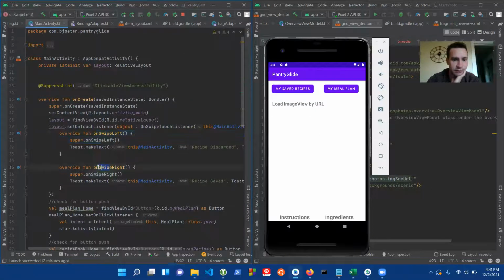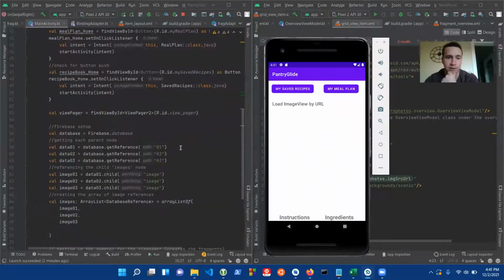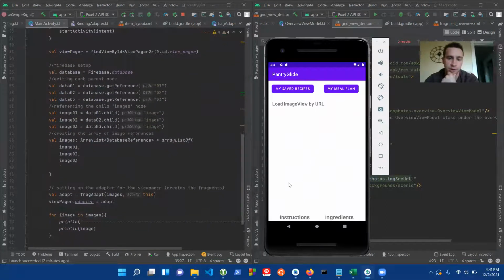So yeah, on swipe left and on swipe right, I'm listening for those. And then when they're swiped, I am going to append those recipes to a new database that'll make up your saved recipes. I haven't implemented that yet because all I've been focusing on is getting the images to show up on the home page.